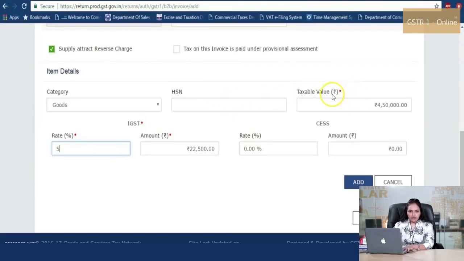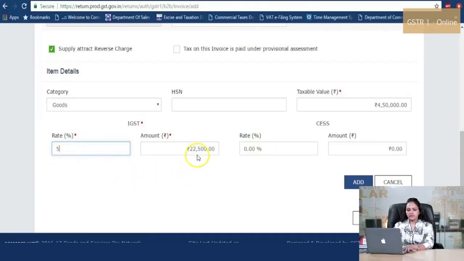Enter the taxable value, rate of IGST applicable. In my example, I have filled the taxable value as 4,50,000 and the rate of IGST as 5%. As soon as you fill up the rate of IGST, the tax amount is calculated automatically by the portal. If any cess is applicable on the goods supplied by the supplier, then the cess rate and the cess amount is also required to be filled.